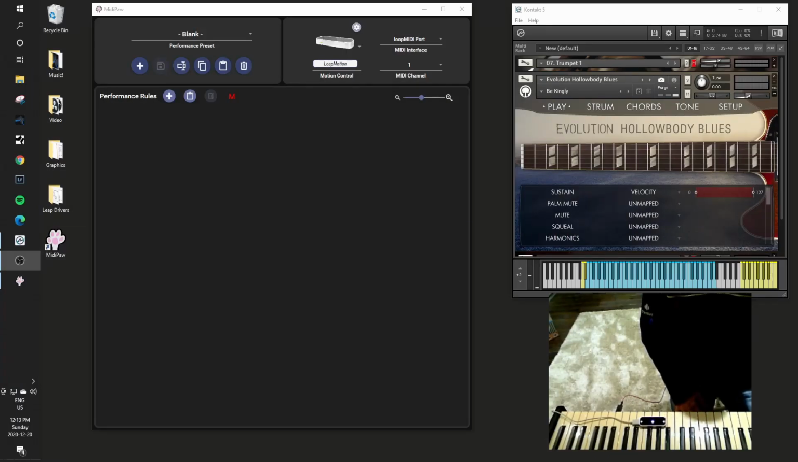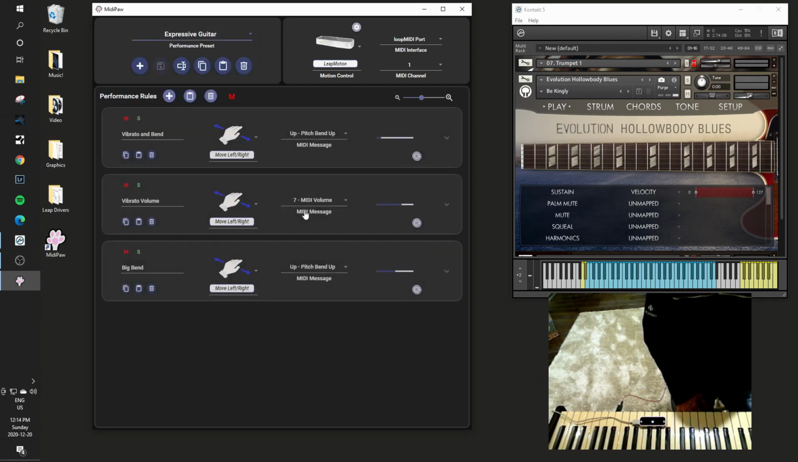So that trumpet had a fair number of parameters being controlled at the same time. You can also use it in a little bit more of a subtle way, I guess. This is an example of another instrument that I like by Orange Tree Samples. It's the Evolution Hollow Body Blues, and I have it loaded with a very straightforward sound. It's kind of a straightforward guitar, and I've got a preset here that I've called Expressive Guitar.